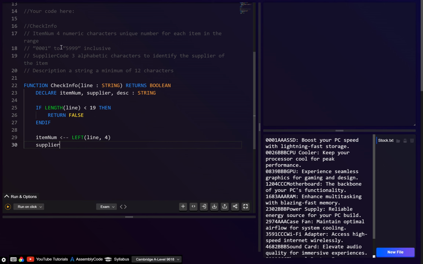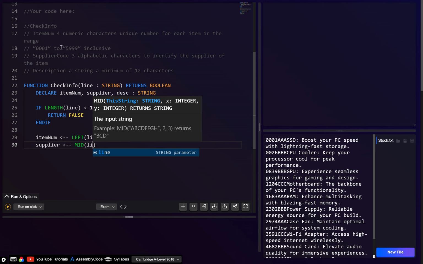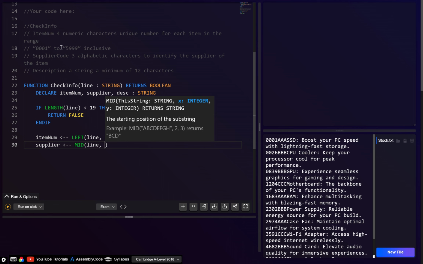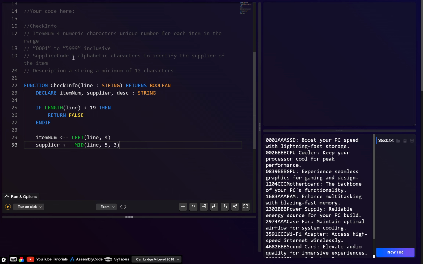Right, the next one, the supplier. Here we can use mid. Again, the first parameter is just going to be the string we're extracting from, so line. The starting position: if item num is 4, then the starting position of the next one will be 5. So here we're starting from 5, and it says the supply code should just be 3 alphabetic characters.